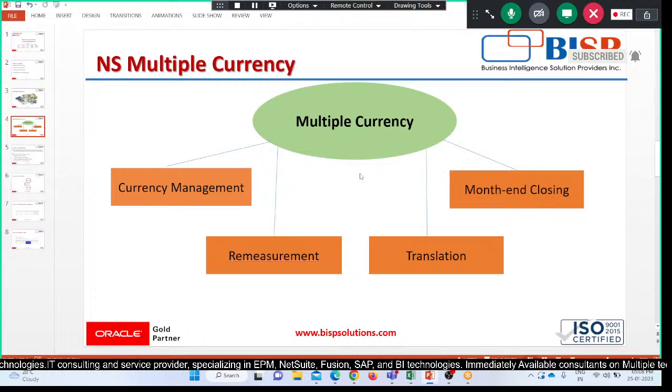Then within the remeasurement we have another functionality, that is intercompany journal entries. Each intercompany journal entry between different subsidiaries is recorded in one currency, and if subsidiaries have different base currencies, NetSuite uses the exchange rate and the intercompany journal entry amount to calculate the GL impact for each subsidiary. So that is, we can say, the beauty of this application. It has made the whole process very automated, and it saves our time as well.